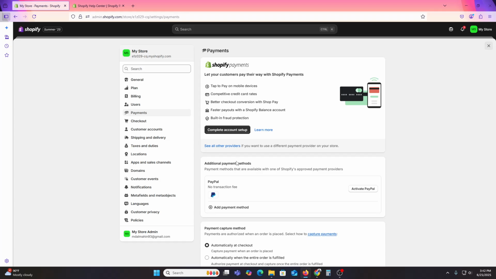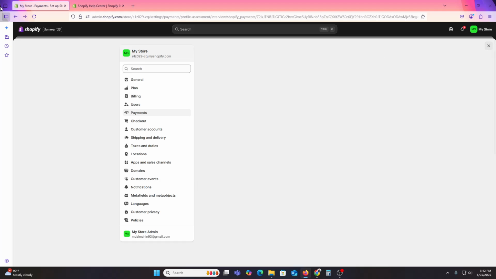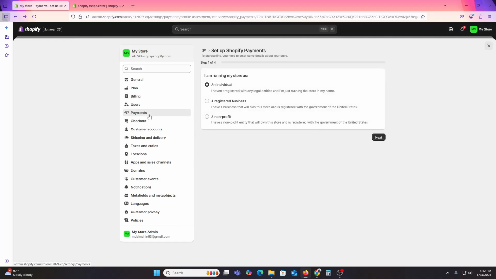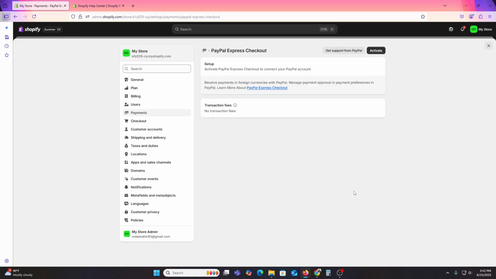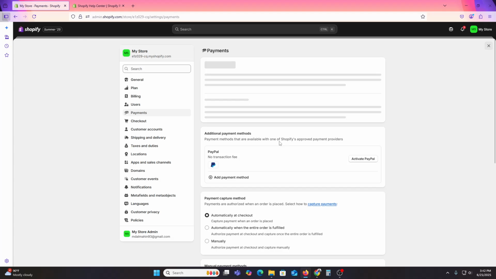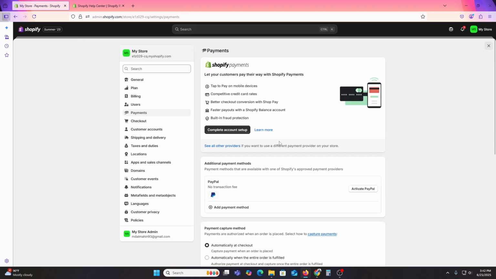In the payment section, you just need to go to these options, then click on activate. Just click to the payment again, then you just need to click this activate payment. Once you click over here, you just need to log into your PayPal business account, then grant your permission and connect it to your Shopify. Always use PayPal Express checkout for a faster and trusted payment experience if you are using PayPal on your Shopify. Always remember it.